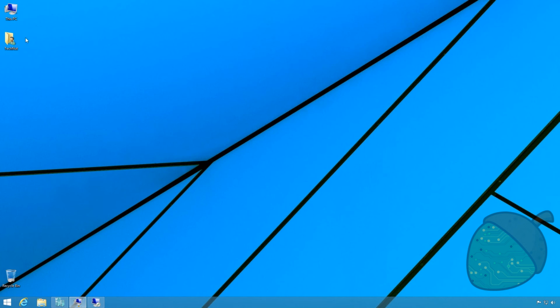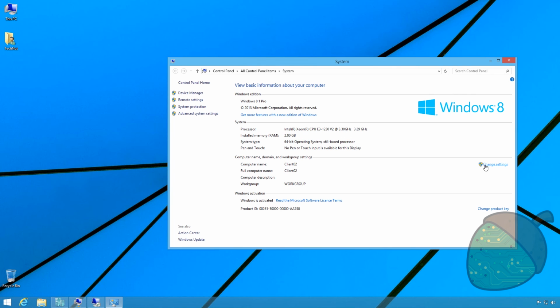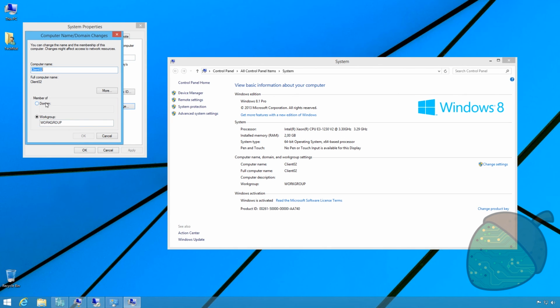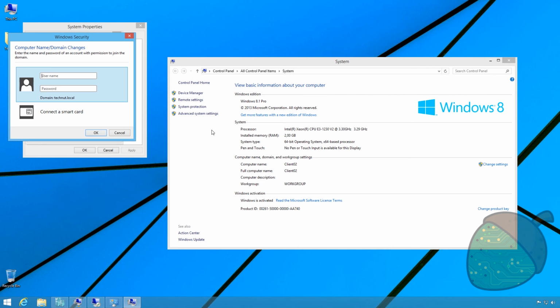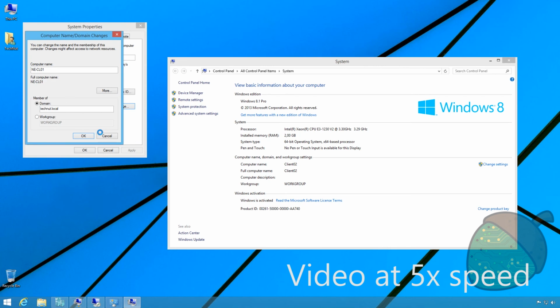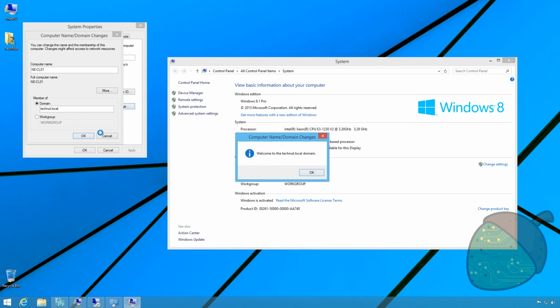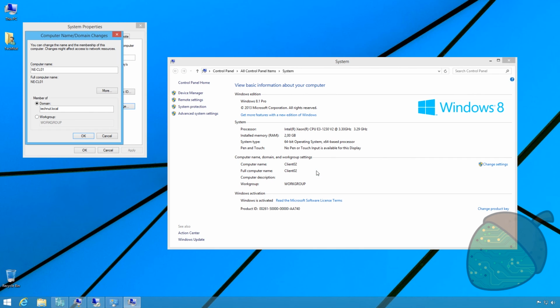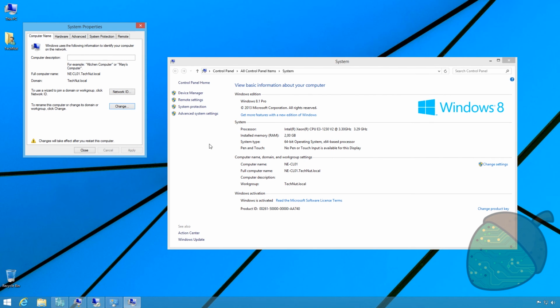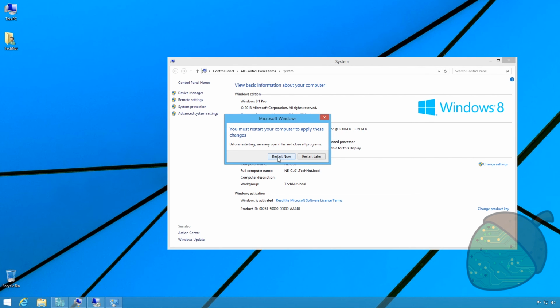I'm going to go into properties of my computer and change the settings. Click change, select domain, and I'll set a new name for the client, as well as enter the technut.local domain. We get a password prompt, and we're going to enter the credentials for the domain admin account. We get a prompt saying that we're welcome to the domain, so we say thank you and press OK. It says that we need to restart the computer, so we're going to close and restart now.